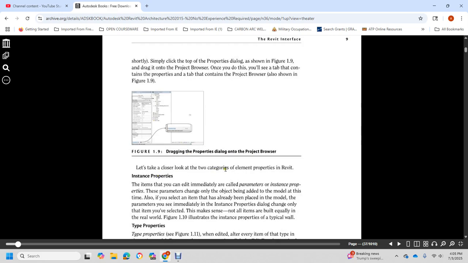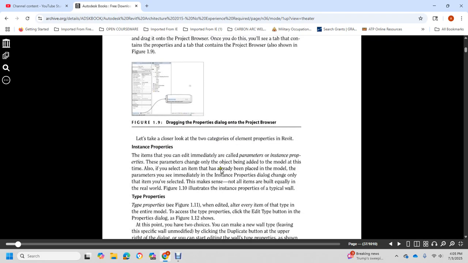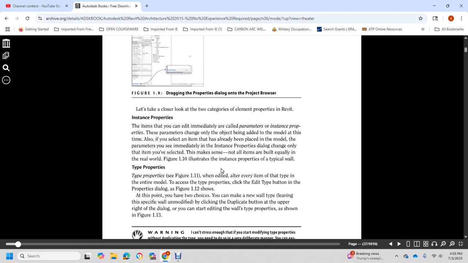Let's take a closer look at the two categories of element properties in Revit. Instance properties, also called parameters, change only the object being added to the model at this time. Also, you can select an item that has already been placed into the model, and the parameters in the instance properties dialog change only the item you select.